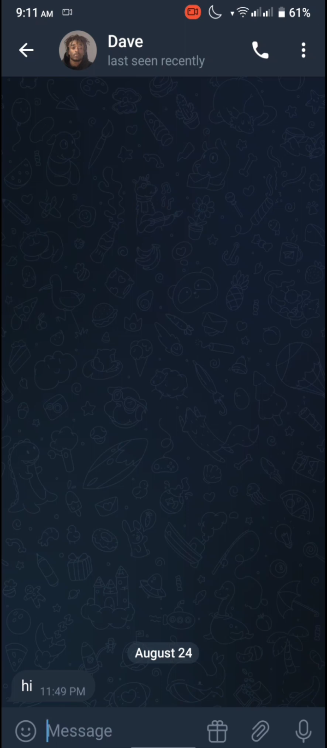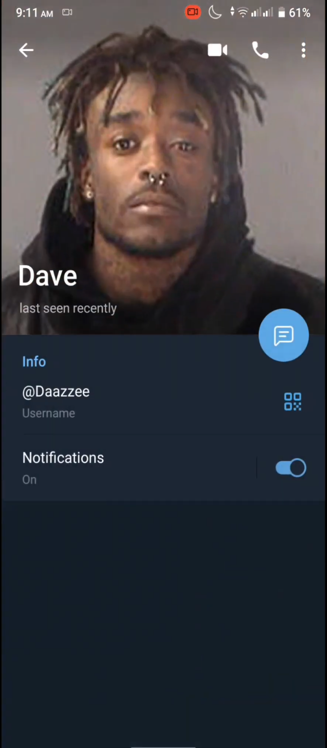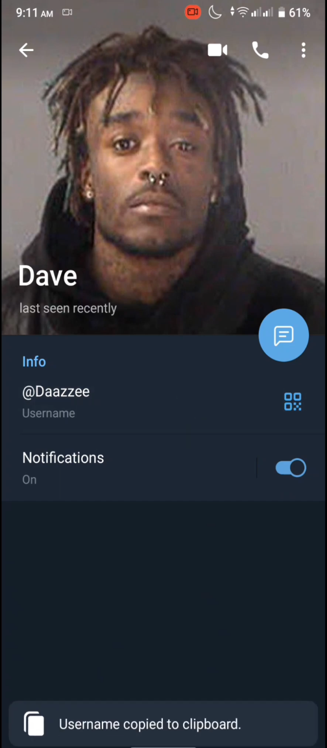Tap the user's avatar. It's at the top left corner of a private message. This opens the user's profile. Copy the username. Next is to open your Android's email app.